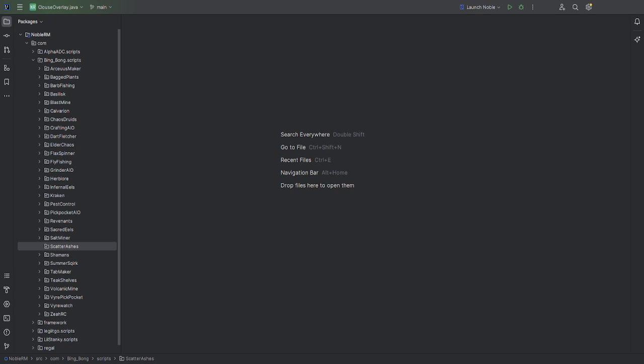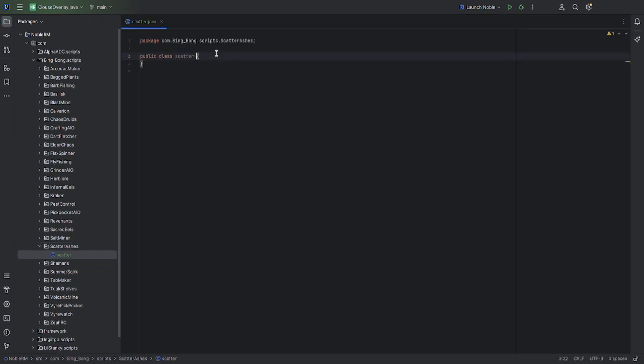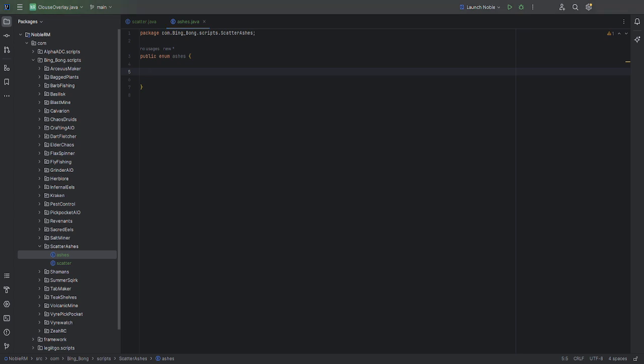So what we'll do is first of all, we'll create our Java class. In this case, we'll just call it scatter. So this is going to be our main class. We're going to handle absolutely everything in here, because obviously, like I said, it's just going to be a simple bot. We don't need multiple classes. I'm going to create an enum, which is going to be the ashes. So here we're going to list all the different types of ashes that we can scatter to gain the prayer XP.